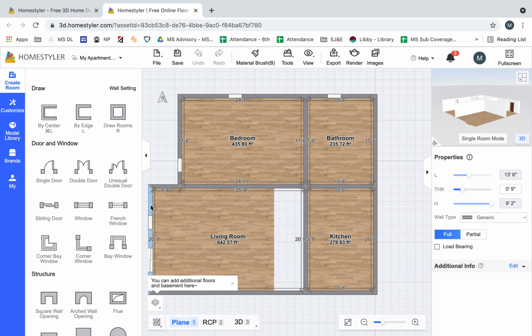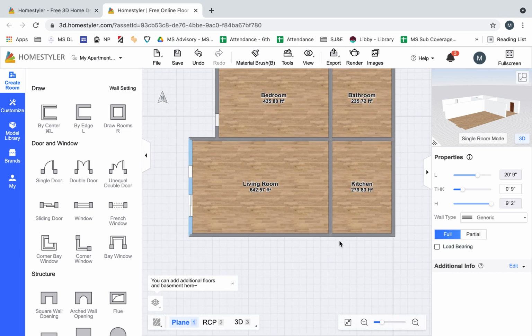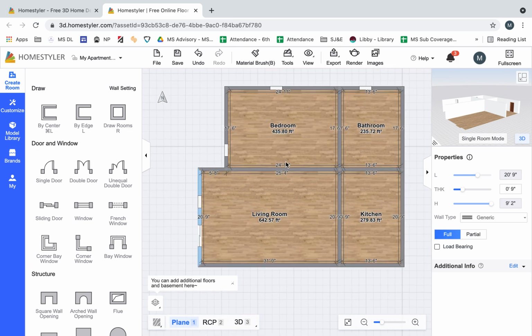I'm just making my living room a bit bigger, but not by much. And I'm not going to make my bedroom bigger. I kind of want to give it a little bit of a different shape. So I think I should be fine with that.